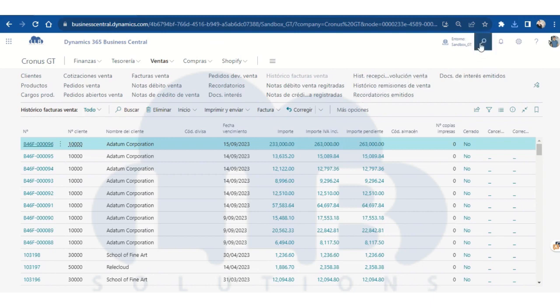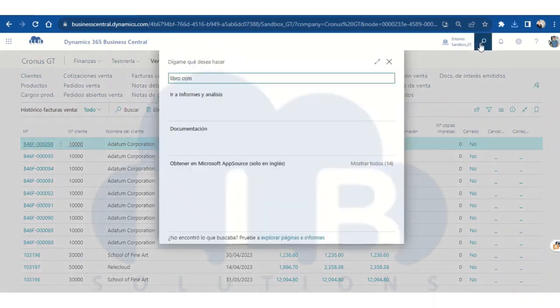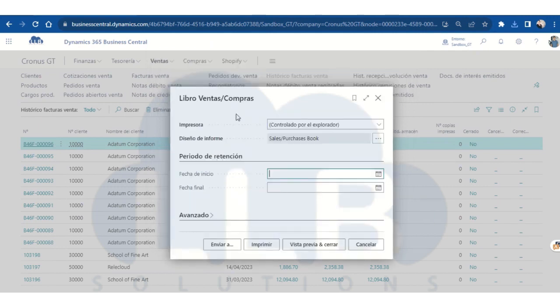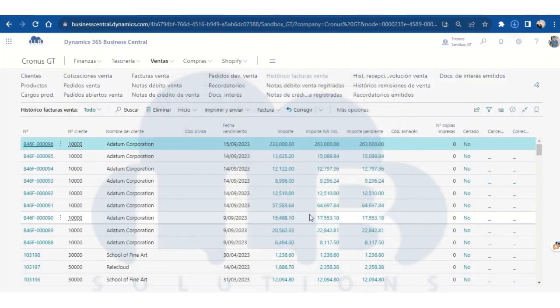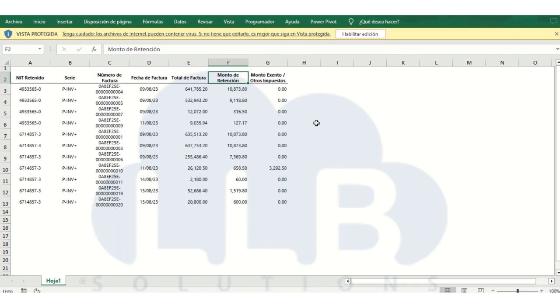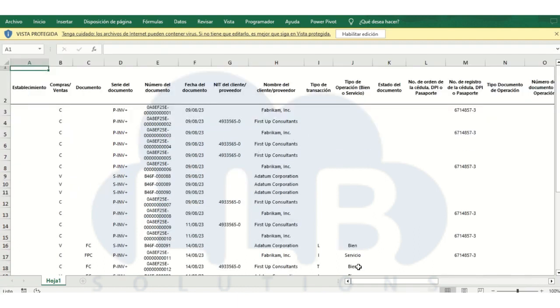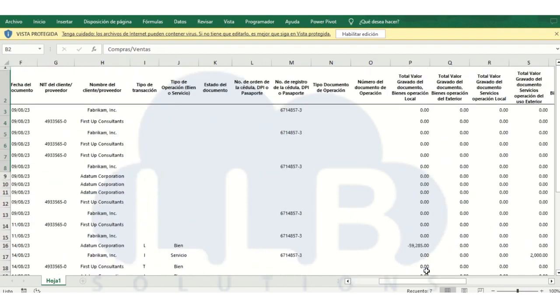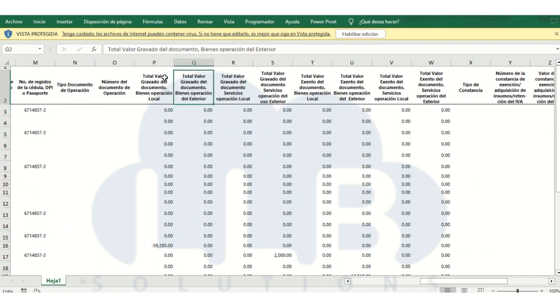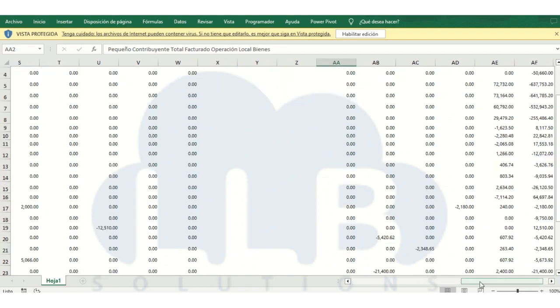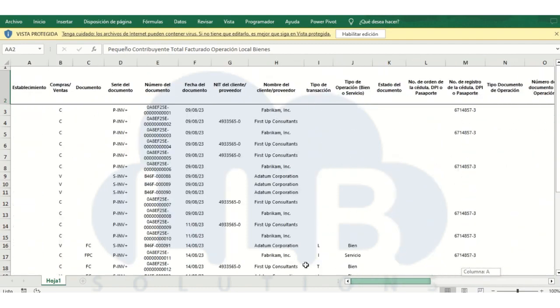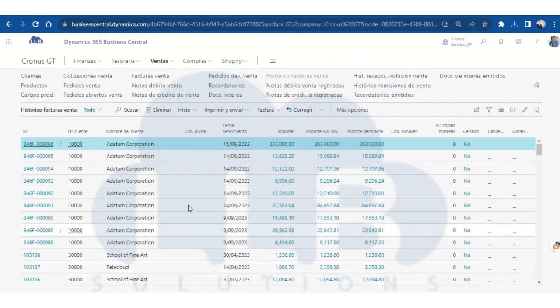We will also find the purchase ledger, sales. Let's accept, and we will be able to open the Excel file with all the information of purchases and sales. Detailed by purchases, if it is a sale, if it is a good or a service, the total recorded value, export goods, export services, import. If it is, for example, of small contributor, here we are going to be able to find it also, and all the fields of the purchase book, the purchase ledger.